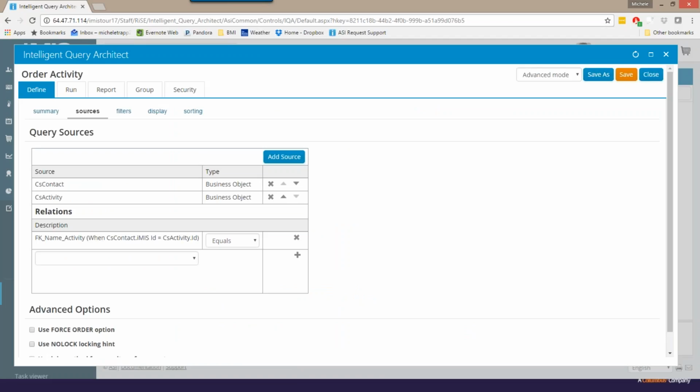Now, this is where it becomes a little bit more complex than it was the last time we talked. When I added the second source, you can see that here, so I have CS Contact and CS Activity. So iMIS tries to, in certain cases, if it knows that these are commonly used, relate them together. And when I think about relating something together, that's in terms of thinking what's common between them. And so it says that within the CS Contact business object, that iMIS ID is going to be equal to the ID in CS Activity.